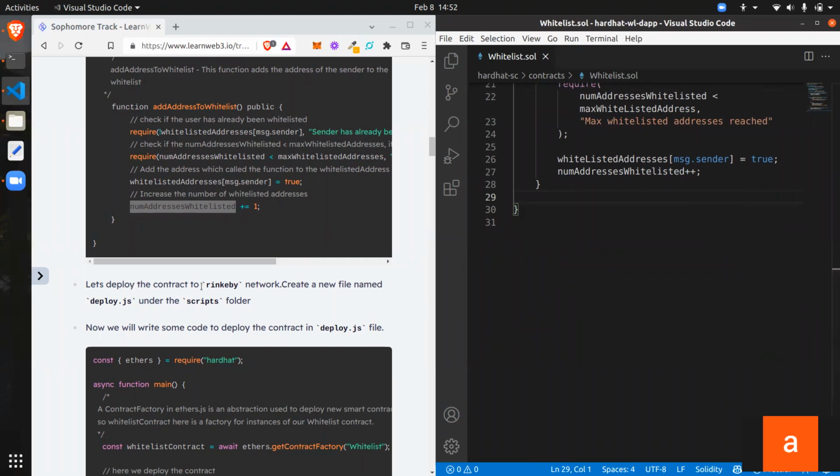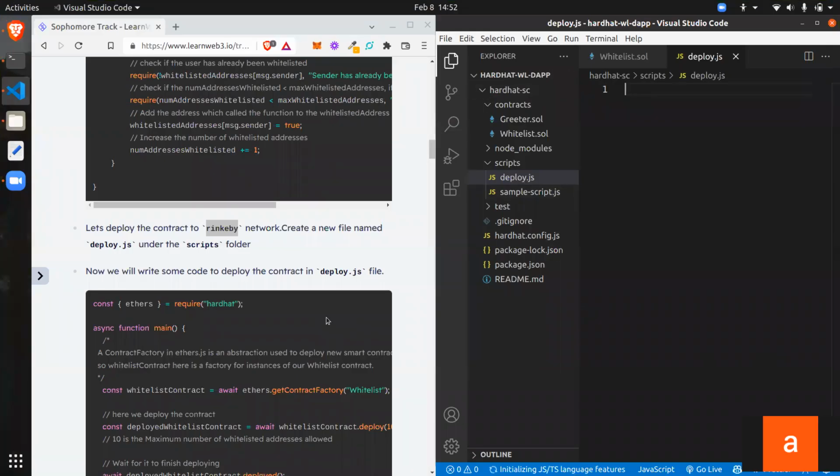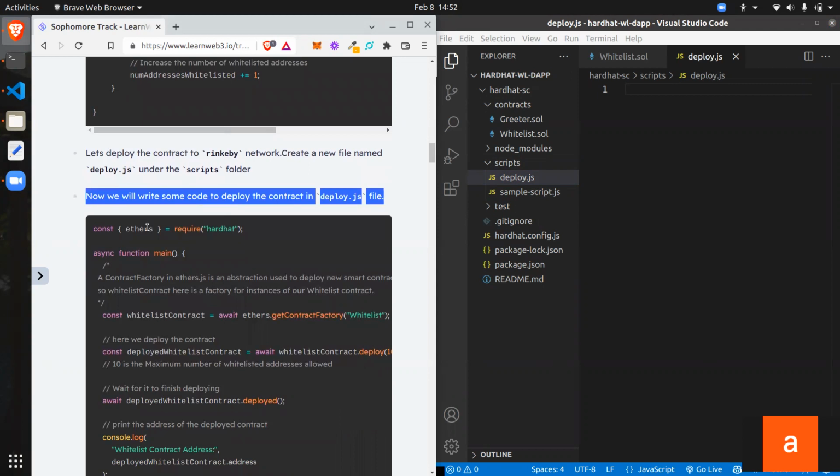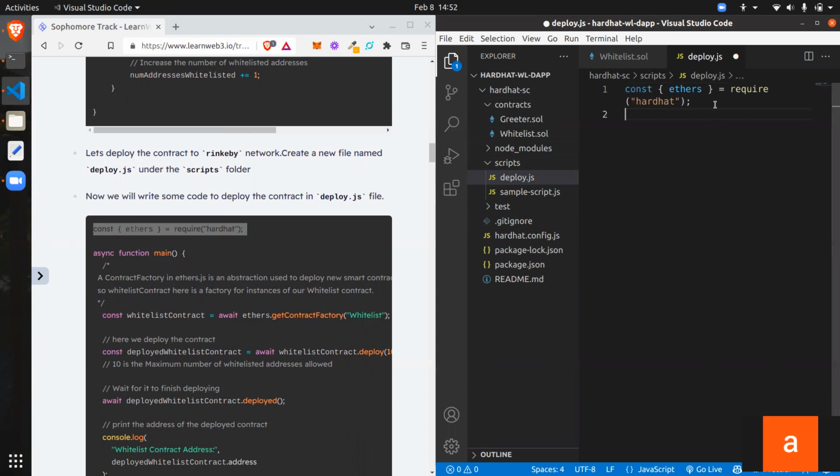So now let's deploy this to the Rinkeby network. Let's deploy it to the Rinkeby network. So yeah, as they said, we have to create this deploy.js file under the scripts folder. So I'm just creating deploy.js, and we will write code to deploy. Okay, so let's use this thing from Hardhat, as I told you earlier. We already created our packages and we have everything related to Hardhat.